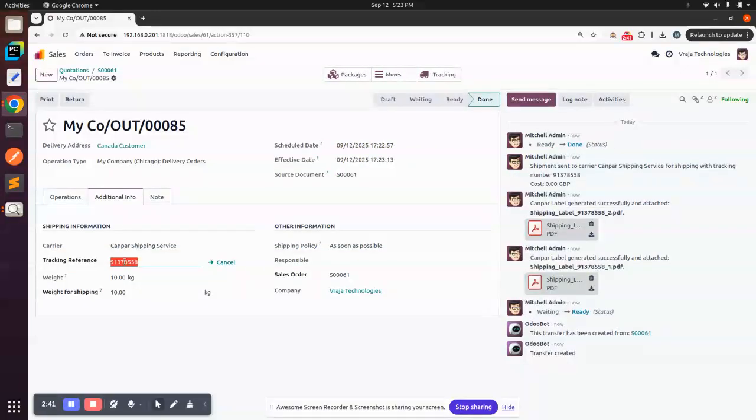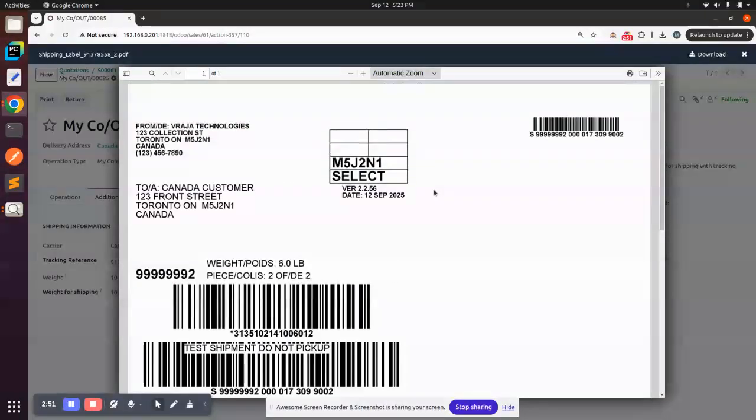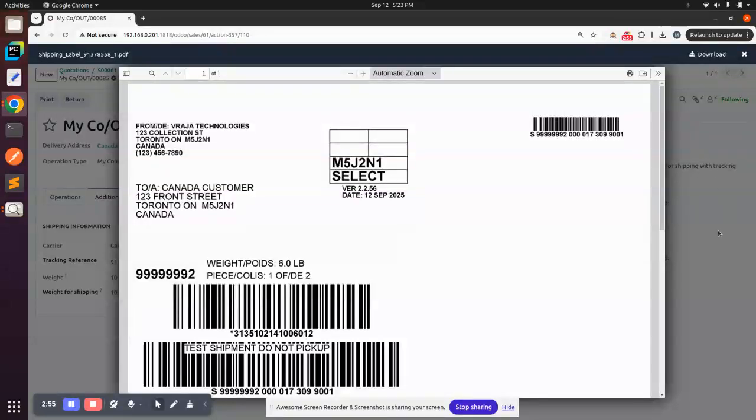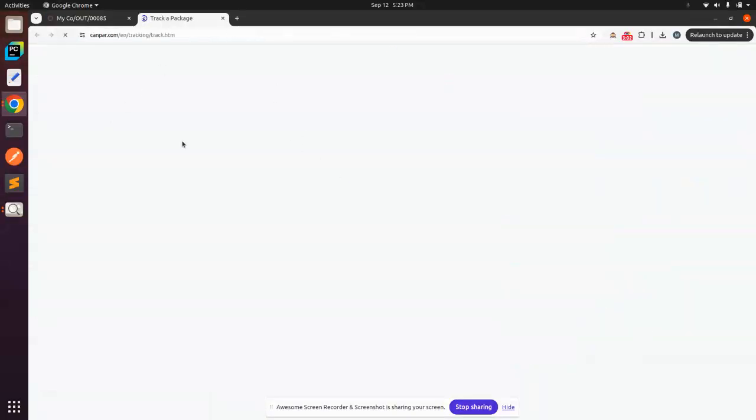So as you can see, the tracking reference has been fetched over here and there are two labels generated for the two packages that we created. So this is the first label and this is the second one. So two labels are generated and it's done now. You can do the tracking directly from here. It will be redirected to the company's page that is kanpur.com.